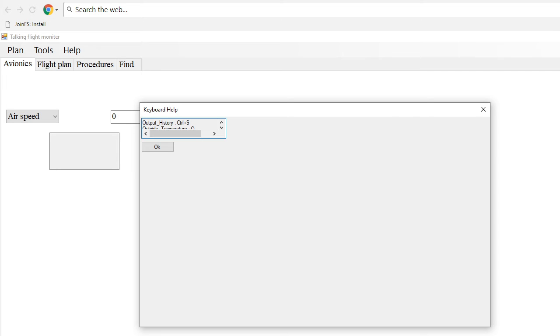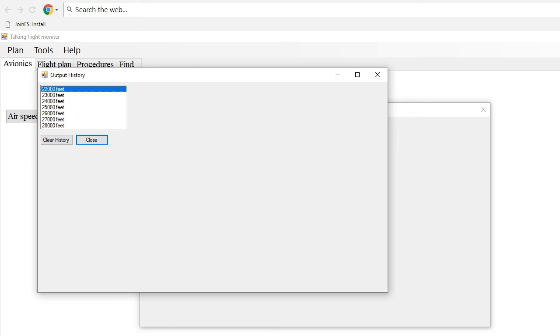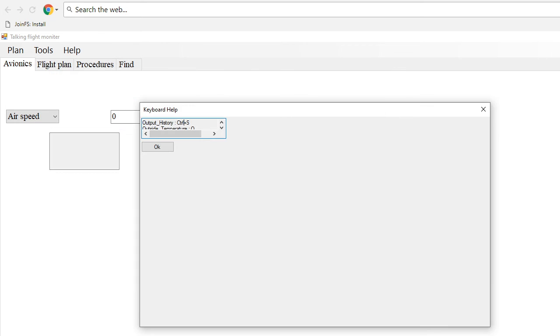Output history, Control S. Right bracket Control S. Let's see if that works. Output history dialog, history list, 22,000 feet. Oh, yep, it does.